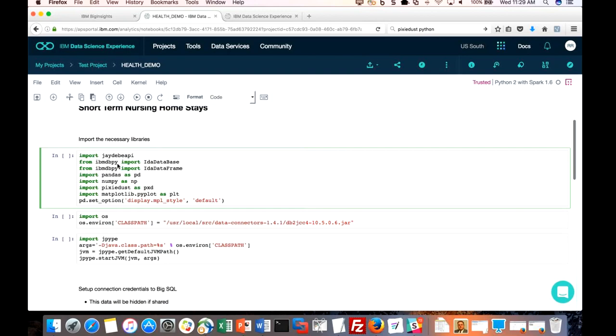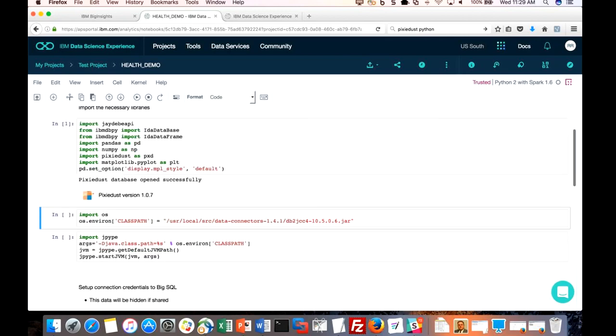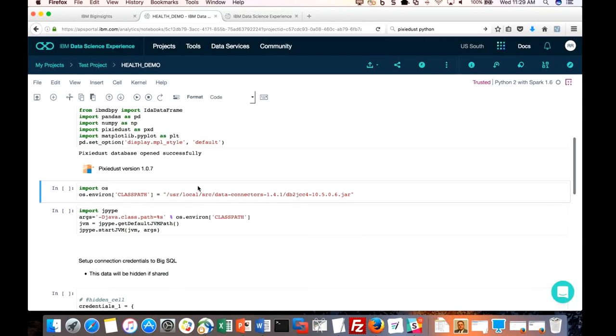I'm currently on this first cell, and up here I can hit this play button, which will run the selected cell. When I run it, it starts with a little star inside these brackets next to the In word, and once it completes, it gets a number. And you can see some of the output that's produced. One of the libraries, called PixieDust, outputs a statement saying that it was opened successfully, and you can see that result here.